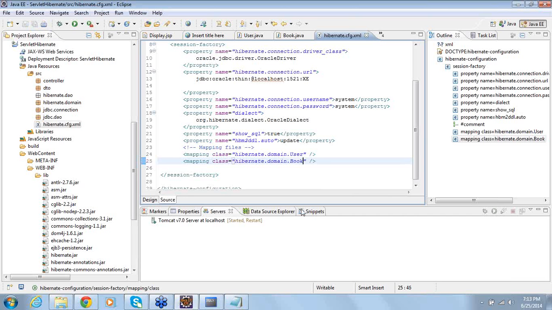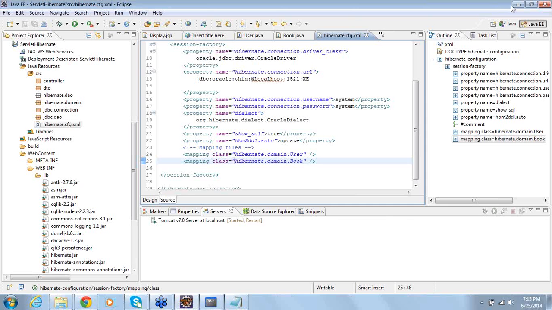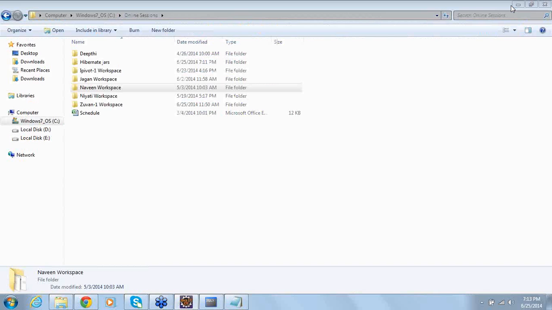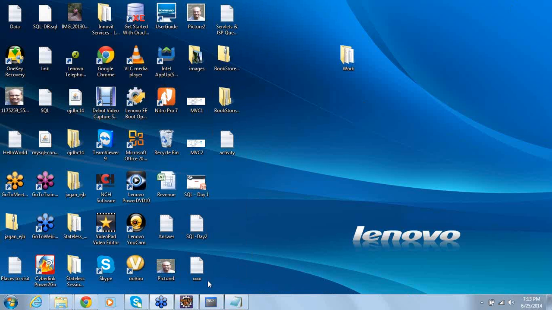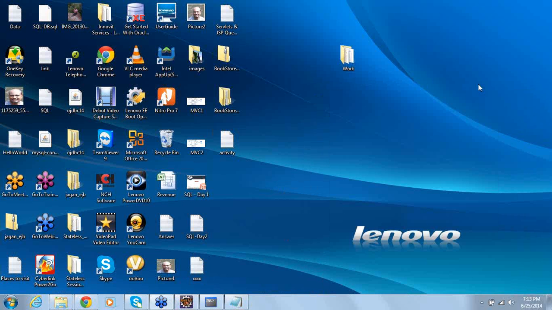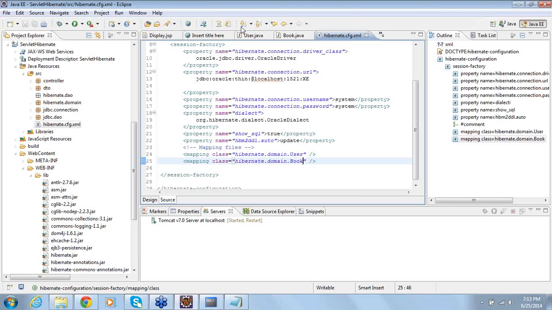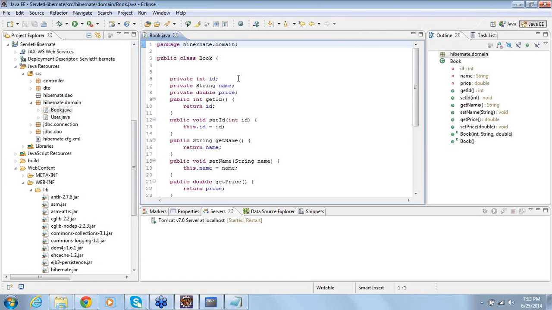And we learned in the last class that whenever there is a many-to-many relationship, the table is automatically created. When you have your many-to-many relationship, the table is automatically created. So let me demonstrate that.